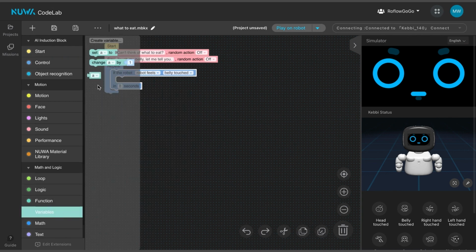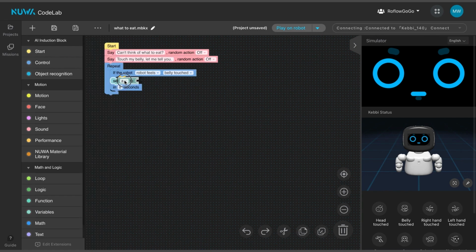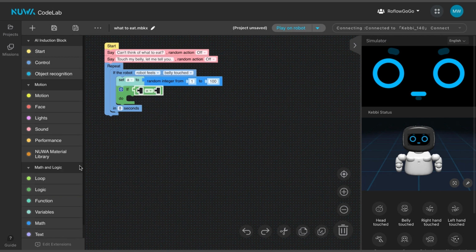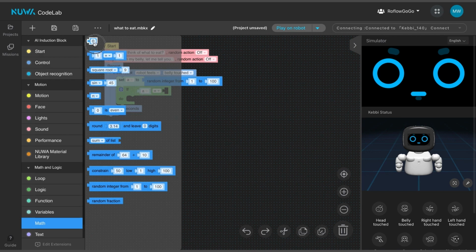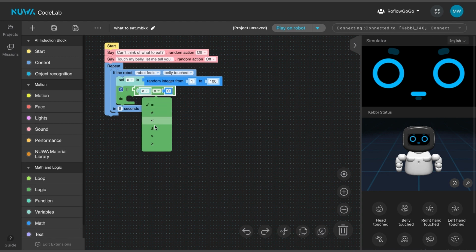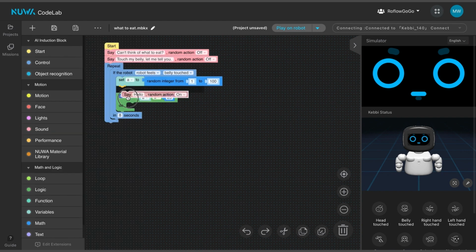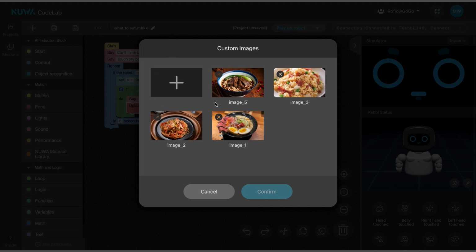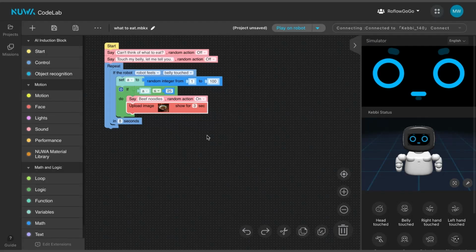To implement random actions, set a variable and randomly assign values from 1 to 100. Divide the variable into 4 ranges of 25, creating 4 options. For each option, you can use the face block and image upload block to display an image, enriching the interaction. Repeat these steps for 3 more options and you're done.